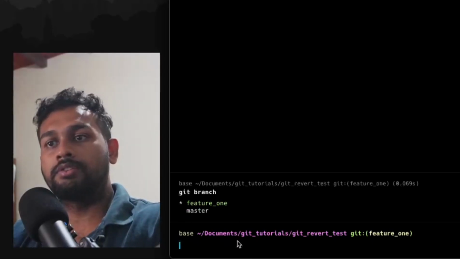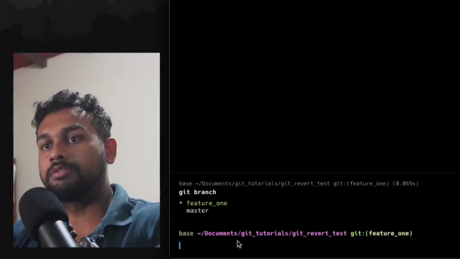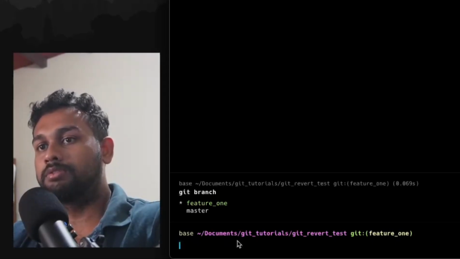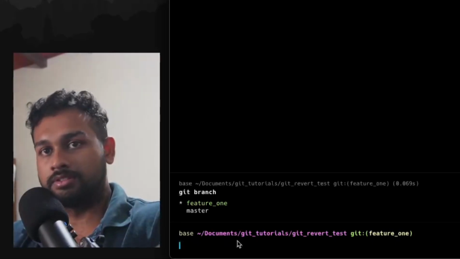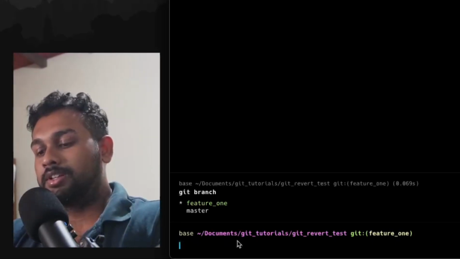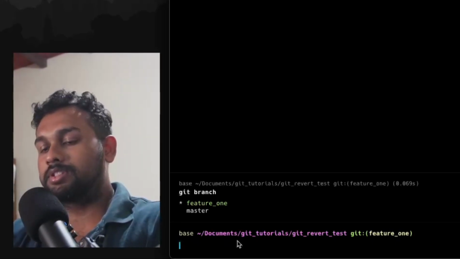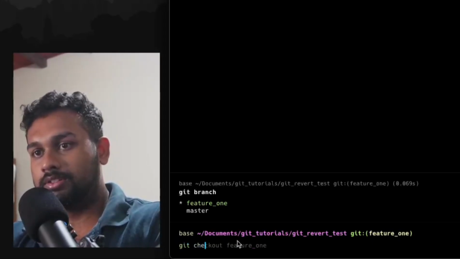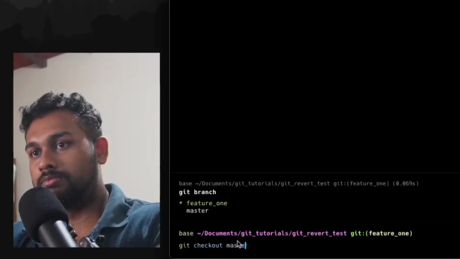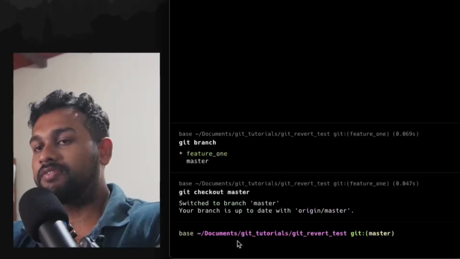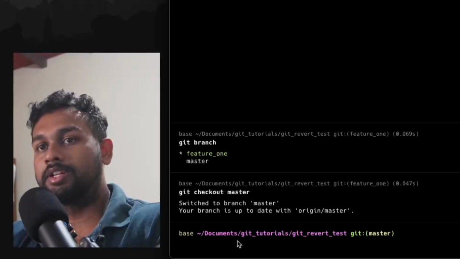Now what you want to do is rename this feature 1 to, let's say, test feature. What you can do is first check out to master, git checkout master, and from there rename the feature 1 branch to our new name, which is test feature.